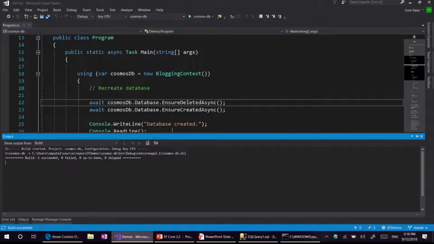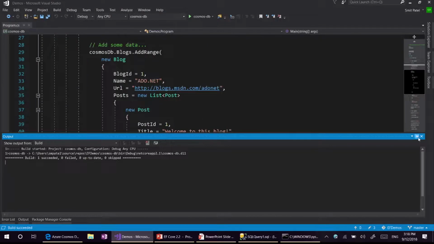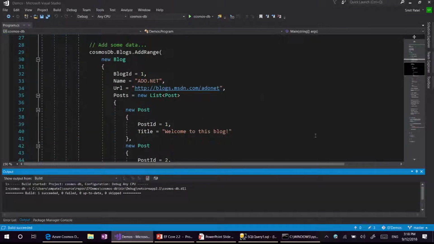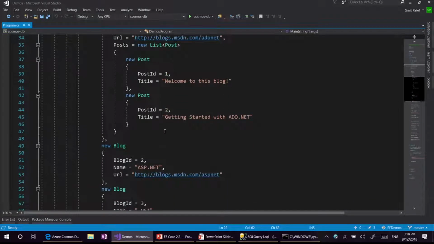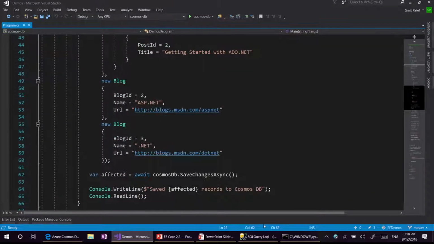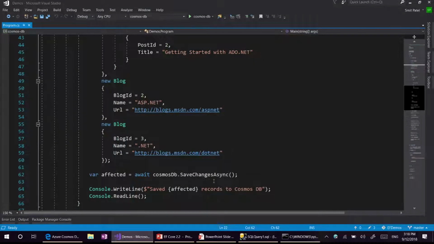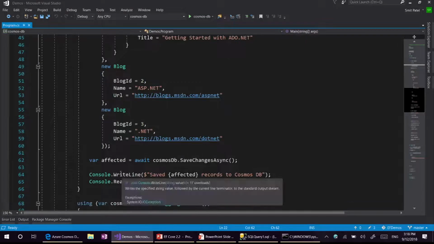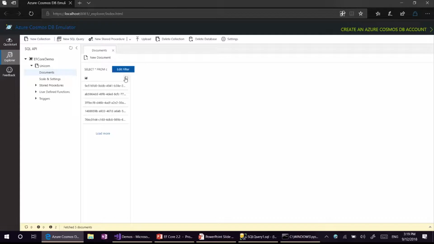Next, after creating the database, we are going to add a bunch of records to it. Here we have a blog which has 2 posts inside it and 2 other blogs without any posts, so 5 records in total. Using SaveChangesAsync, we saved those records to Cosmos DB. If we go back here and look at the documents, we have 5 documents in our unicorn collection.